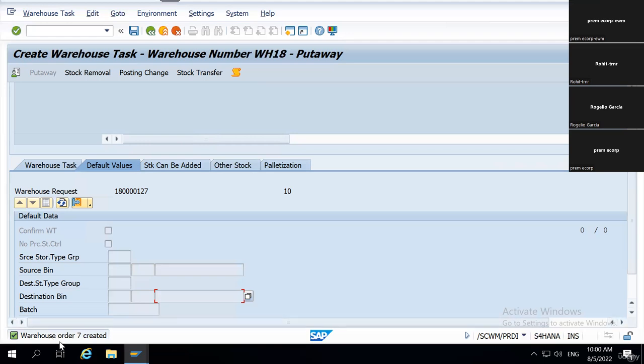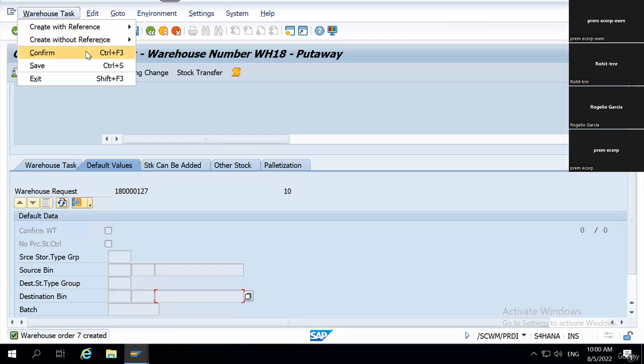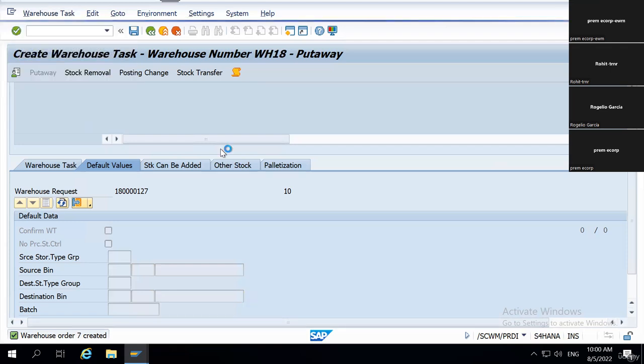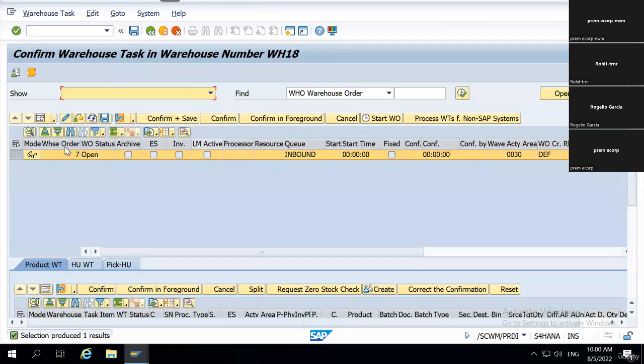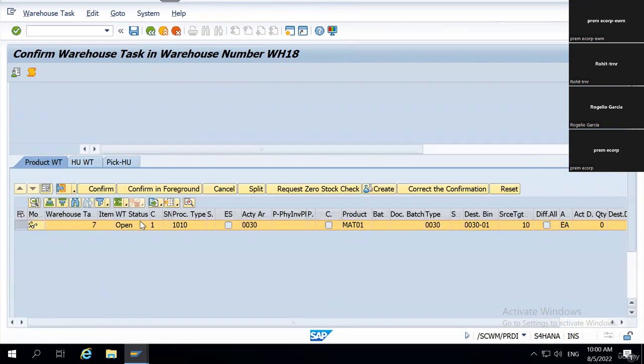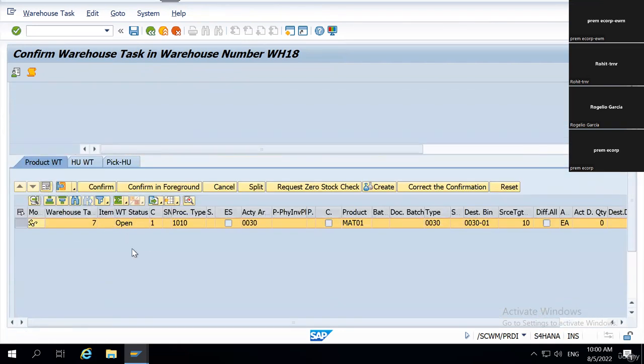The warehouse worker is actually provided by the warehouse order details. So all the confirmations and cancellations will be done based on the warehouse order if you are using the RF framework. Now, in order to display this document, I'll click on warehouse task again and then click on confirm. So here we can see the warehouse order, and under it I can see the warehouse task details. So this is my warehouse task.